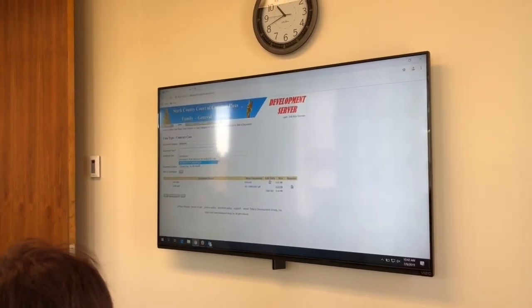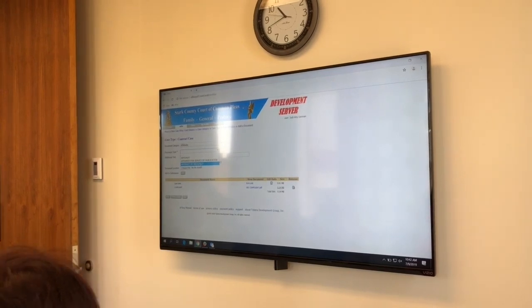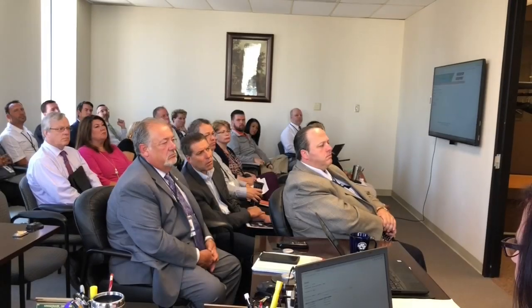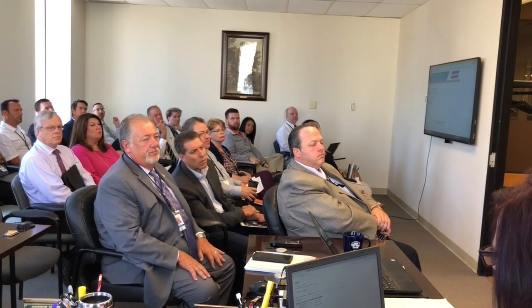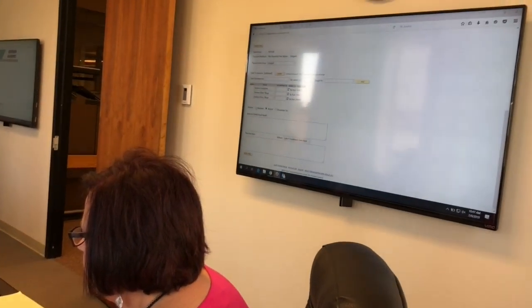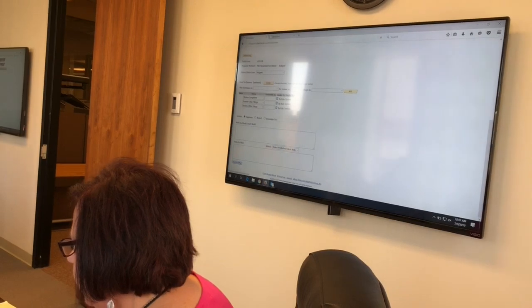We've even narrowed them down to, is it filed on a new case or an existing case? And I would put a note in here telling the filer why it was rejected. But in this case here, I'm going to approve it and approve the filing.